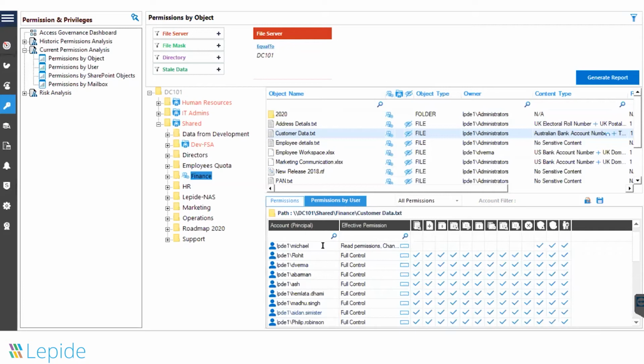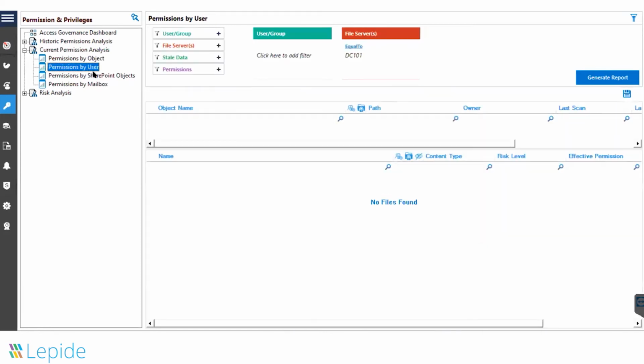If you want to remediate permissions and implement least privilege, you can go back and remove them from those groups or set specific NTFS deny permissions. Lepide Data Security Platform allows you to report on permissions by user.